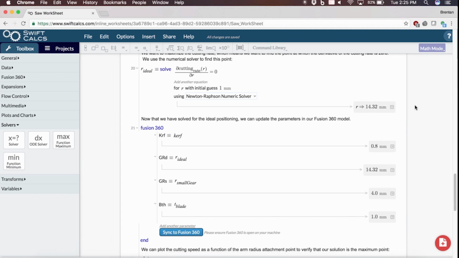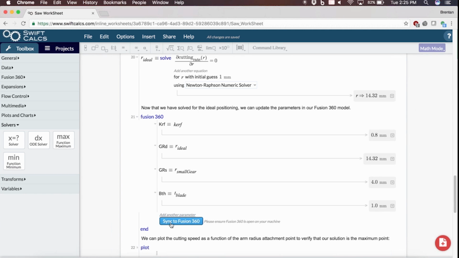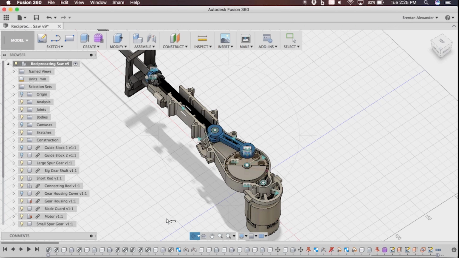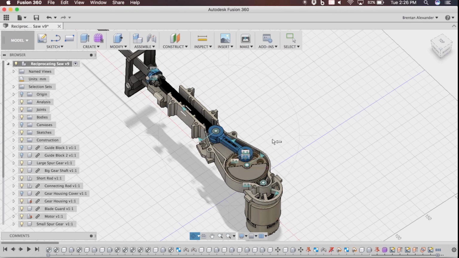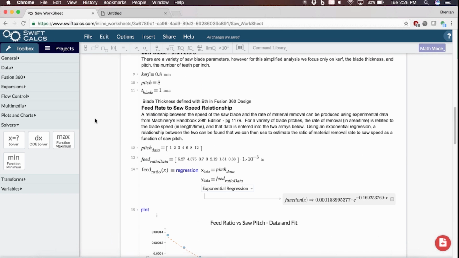It's 14.3 millimeters to give them the maximum cutting rate. So if I sync this to Fusion 360, should come in here, sync the parameter. You can watch the model update in the background. I actually already had it at that point now that I think about it. So we're going to update it the other way.